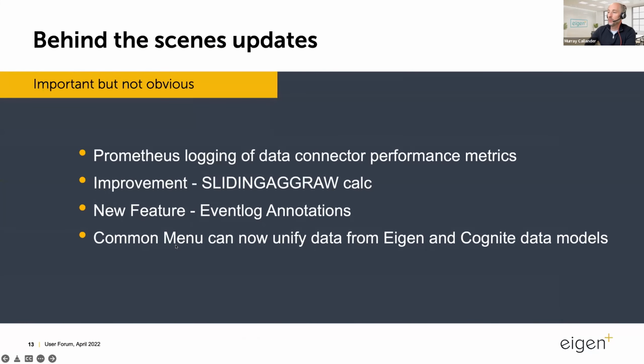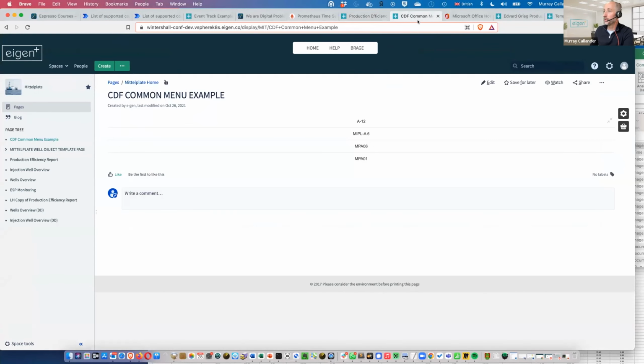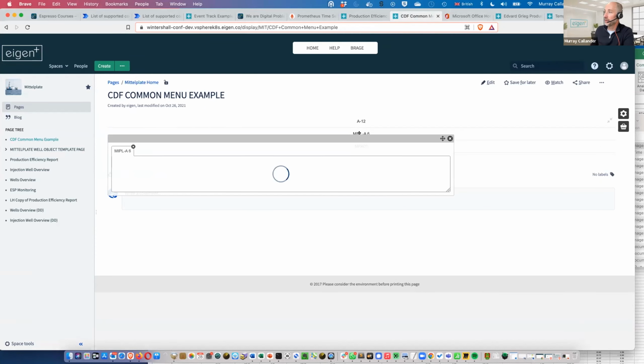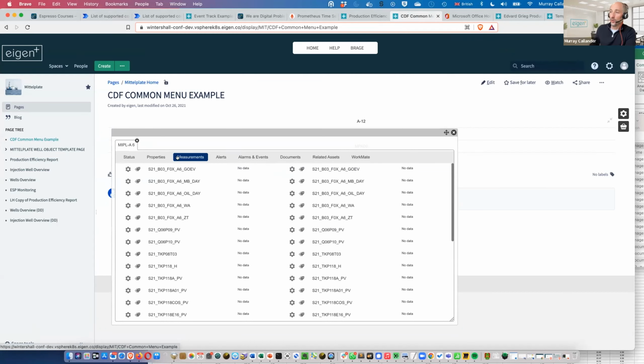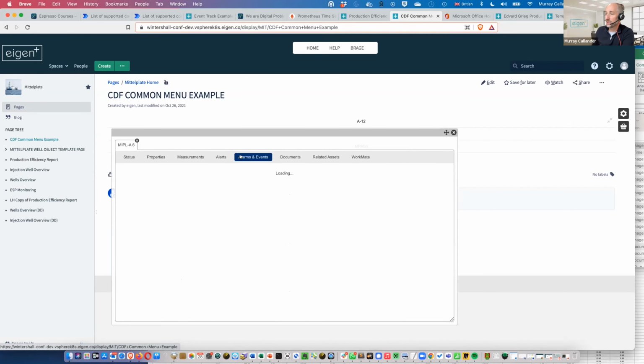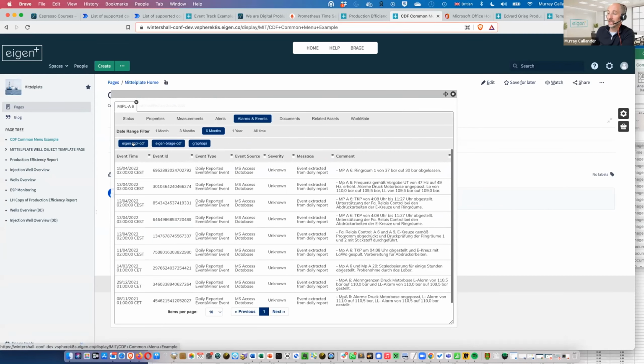Okay, finally, the common menu. We're now able to unify data from both Eigen and Cognite CDF in a single common menu call. So I have an example of it here. If I pick a well and get the common menu up, to return the measurements, we query both the Eigen and the Cognite data models. This is the alerts. This combines alerts or events across all sources, and it's pretty quick.